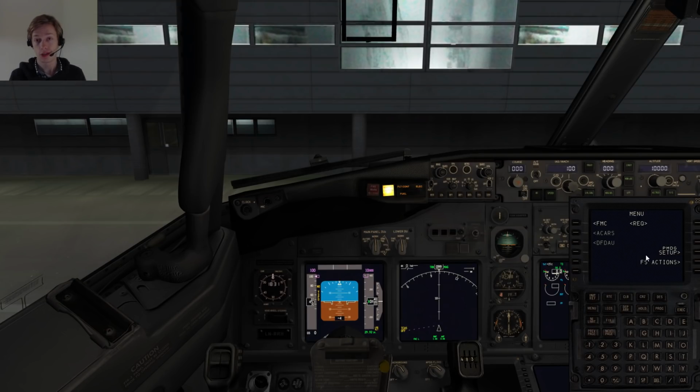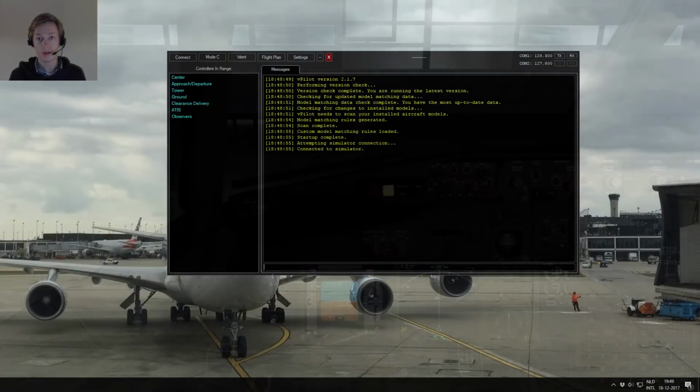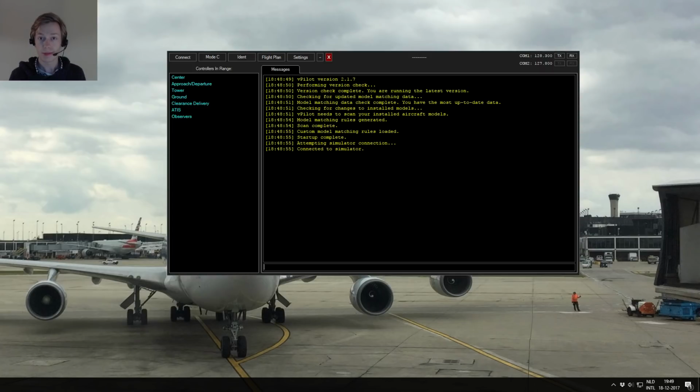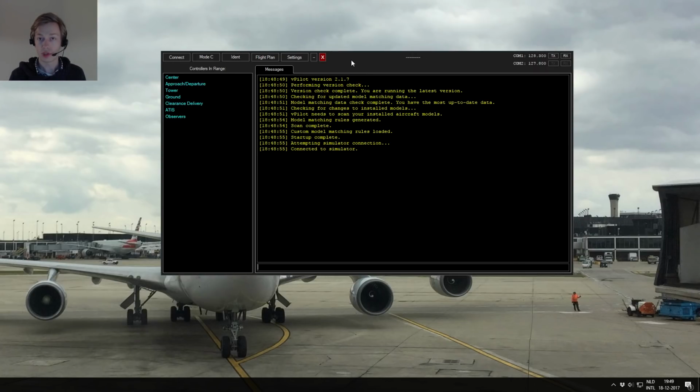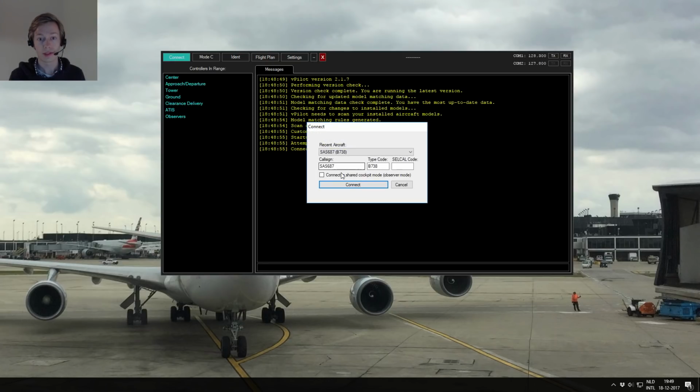But before we do that, we're going to connect to the VATSIM network and follow our flight plan. Alright, so I've started up vPilot. It's time to connect to the VATSIM network. As you can see, once you run vPilot, it will connect to the simulator. And make sure you also do some model matching so you're able to see other aircraft correctly, which is kind of nice when you're connected to the VATSIM network. So we're going to hit the connect button.